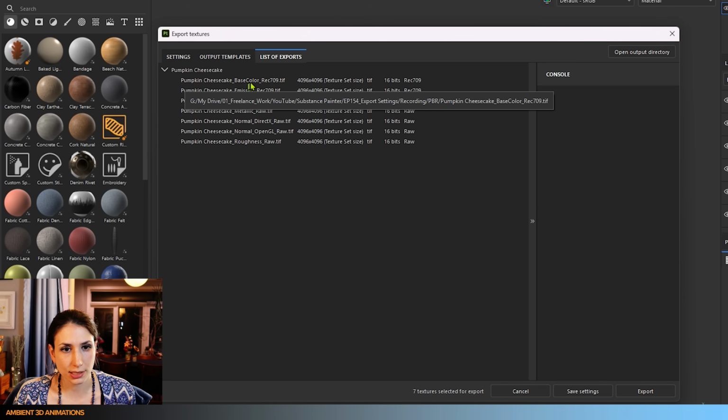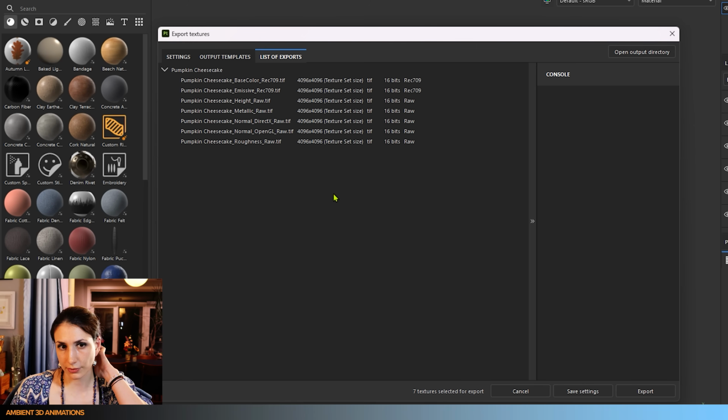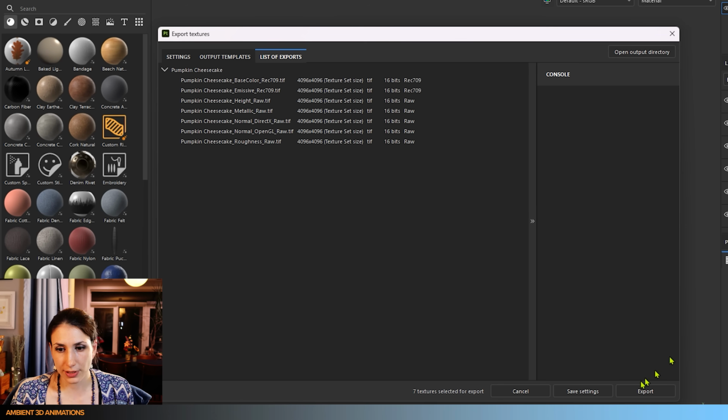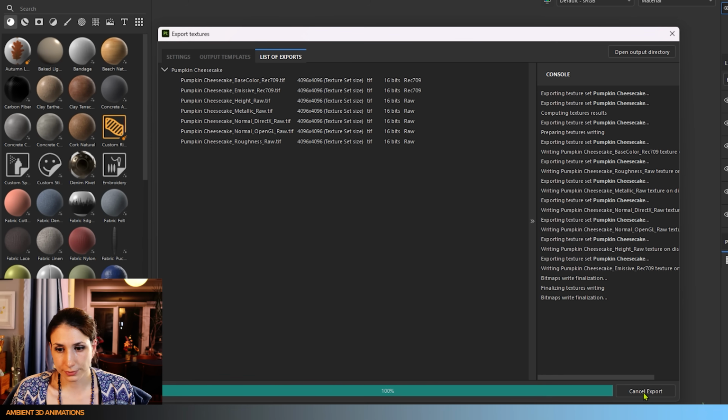Pumpkin cheesecake base color, and then it has the updated color that we had chosen for the color space. You can see your texture size. You can see that I'm working in 4K. And we have a TIFF file here, 16 bits. Some of these are raw, some of these are Rec 709. And that all looks good to me. And we should have everything set up. It doesn't hurt to double check our work. And once everything looks good, we can save these settings if we'd like, or we could just hit export. I'm going to hit export.